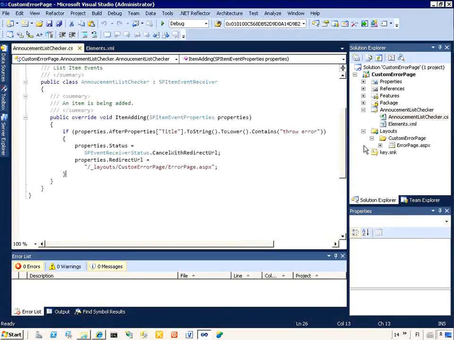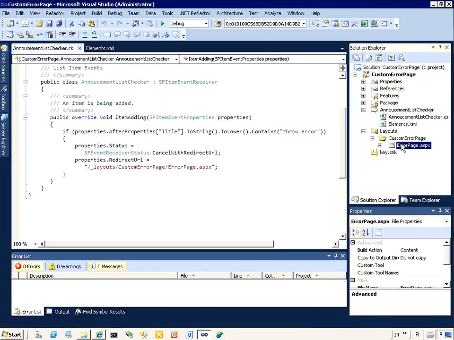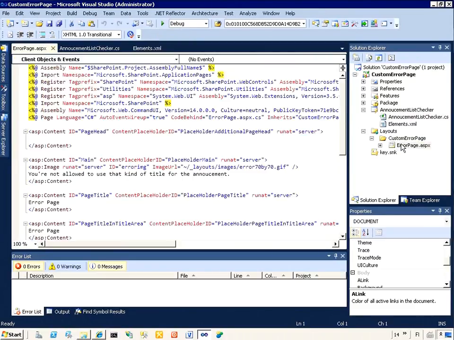The custom error page itself has been implemented as an application page and placed underneath the _layouts folder. In here we basically have one image, which is the error image, and we have the actual text telling the end user that you shouldn't have this kind of a title for an announcement.